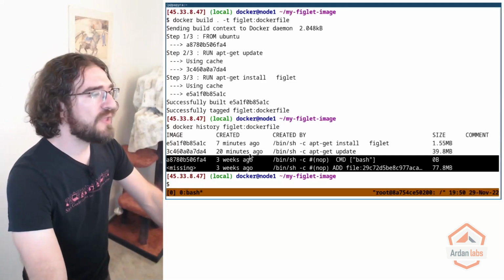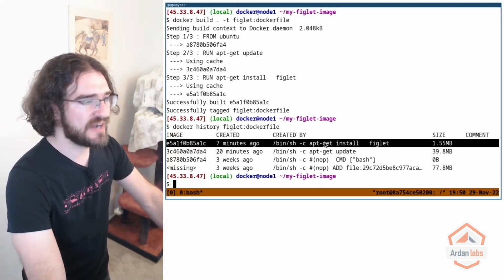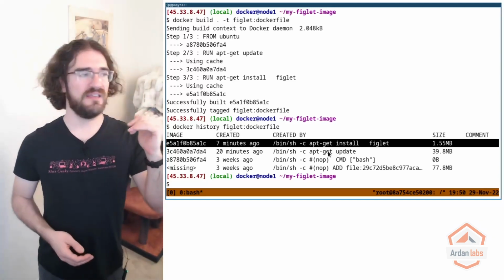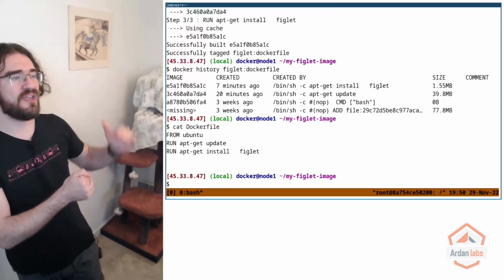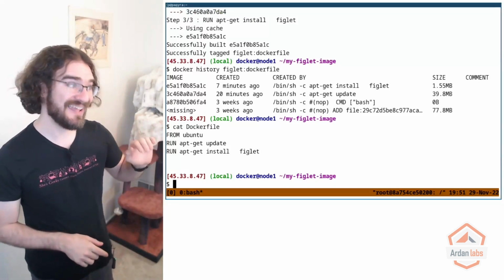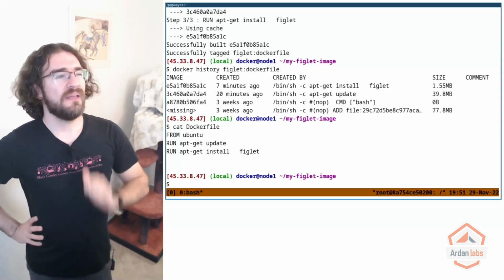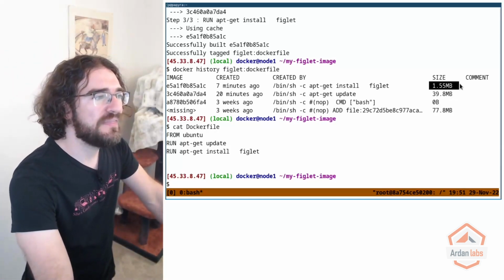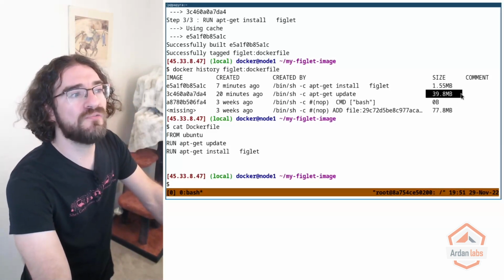So we have 2 layers here. Now we have 1 layer for apt-get update, 1 layer for apt-get install figlet. So to simplify things a little bit, every line in my Dockerfile is going to translate to a layer in my Docker image. Now, one little detail, if we look at the size here, figlet is 1.55 megabytes. Now, apt-get update is almost 40 megabytes.